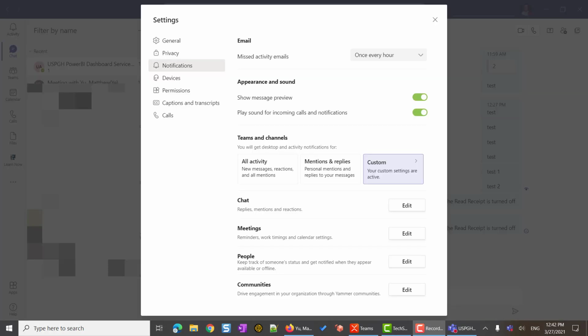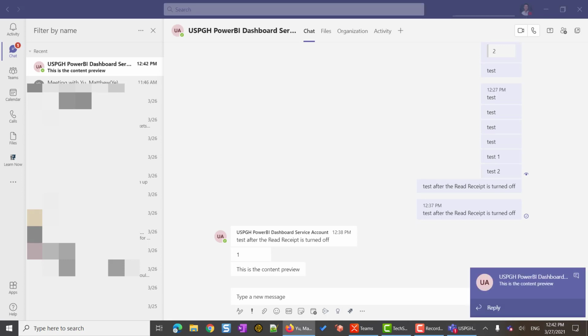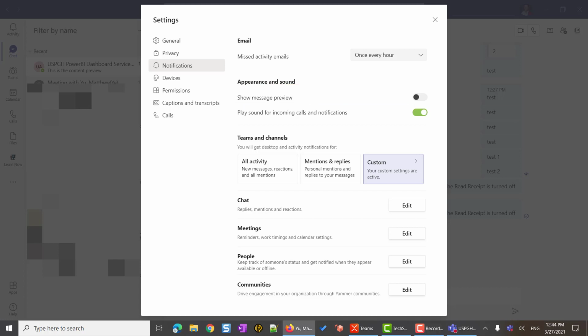Let's go to the Notifications tab. The first thing is Show Message Preview. It is turned on by default. With this setting, your message pop-up will have a preview of the message content. Because of this, we recommend to turn this off, because you might not want some sensitive data to be displayed at your WebEx presentation. After this is turned off, the preview will be shut down, and you will see Sent a Message to cover the message preview.